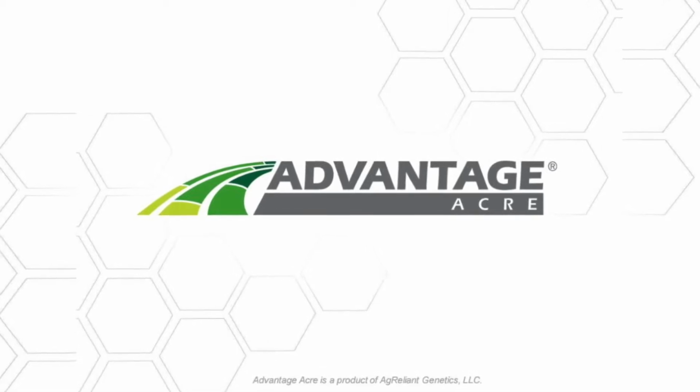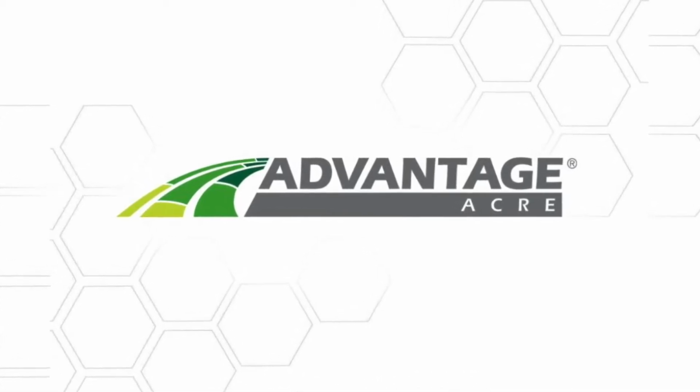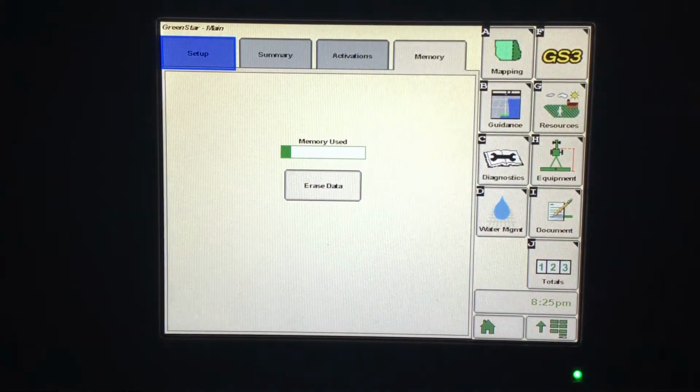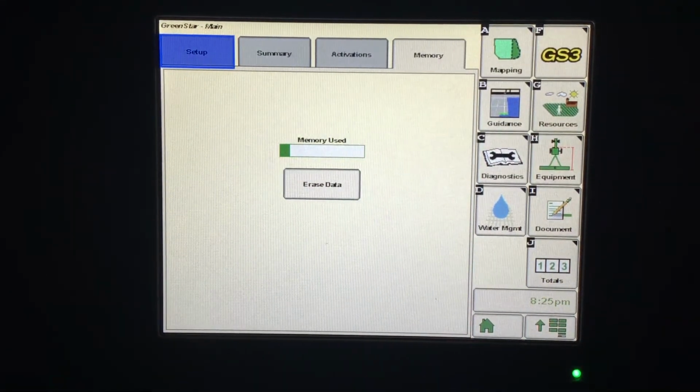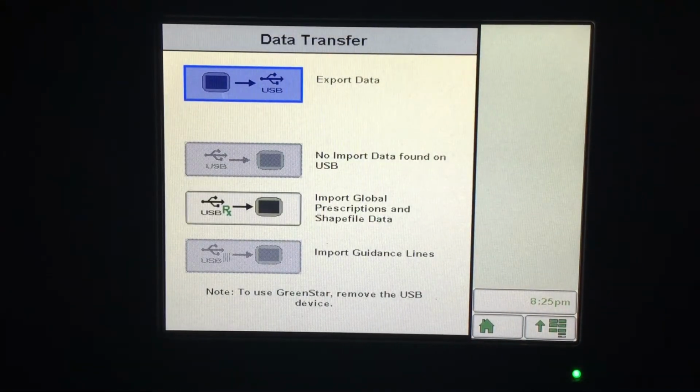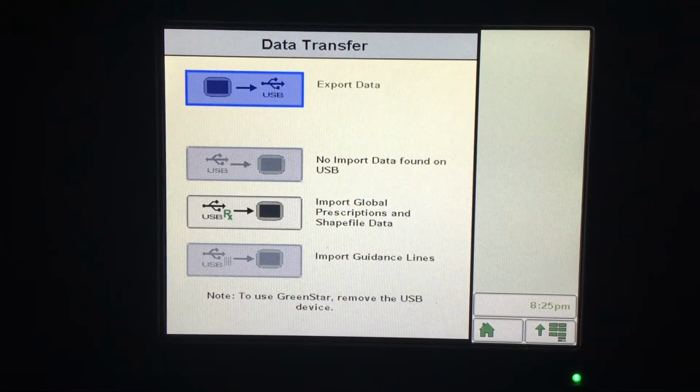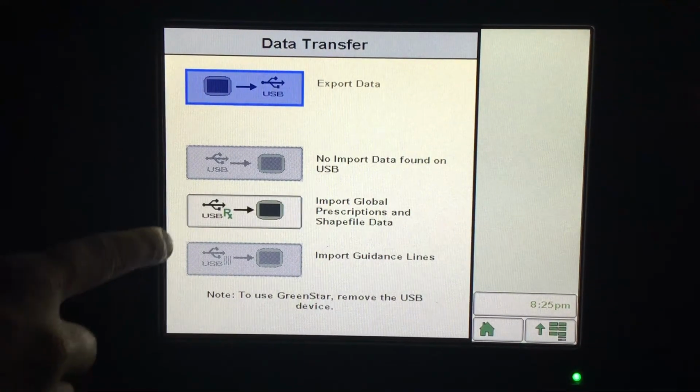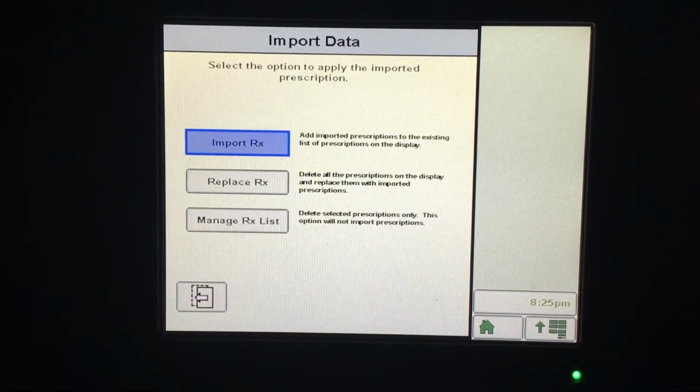Today we're going to be showing you how to import your VR prescription from Advantage Acre into the John Deere 2630 monitor. So the first steps are going to be go ahead and put that USB into the monitor and you'll have the data transfer screen pop up here. And you'll want to go ahead and hit import global prescriptions and shapefile data.